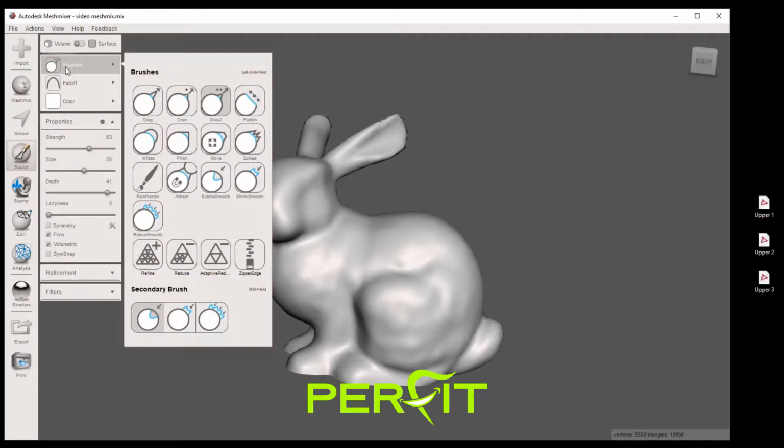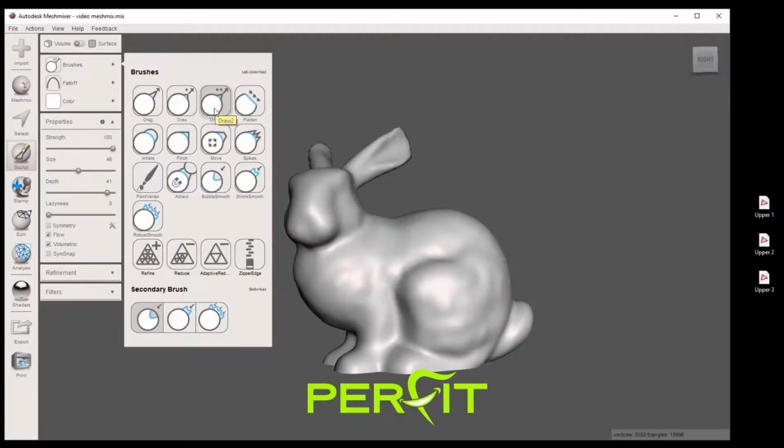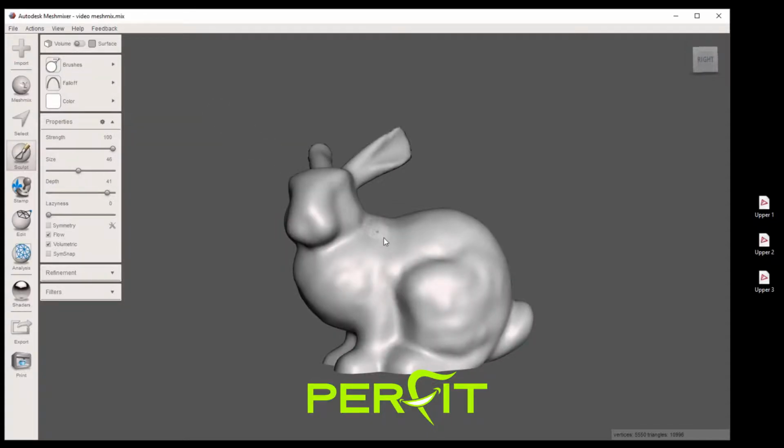You can select the different brush operations by opening the brush window. To select any one of these brush operations, you left-click, drag, and then move your mouse around. So let's click on Draw To. And I'm adding.